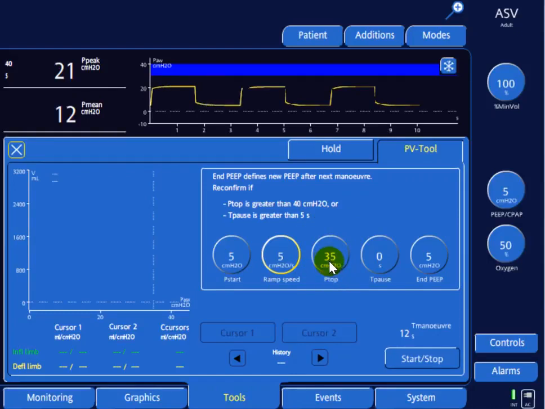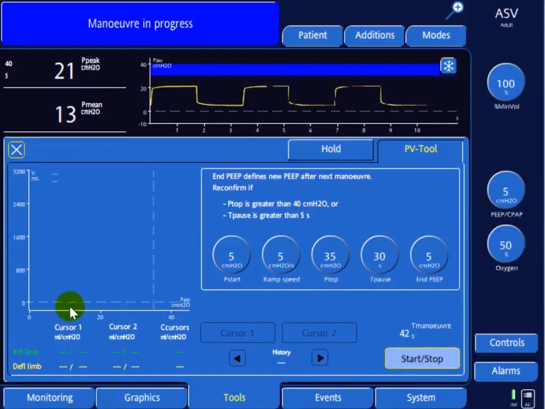Now I need to hold this pressure for the recruitment time. And the recruitment time, we're going to be defining it as 30 seconds. So that would be pressure of 35 for a total of 30 seconds before the pressure goes down from 35 all the way back to the PEEP level. Once we start this, we're going to see the volume moving on the y-axis and the pressure moving on the x-axis. So let's start and see what happens.